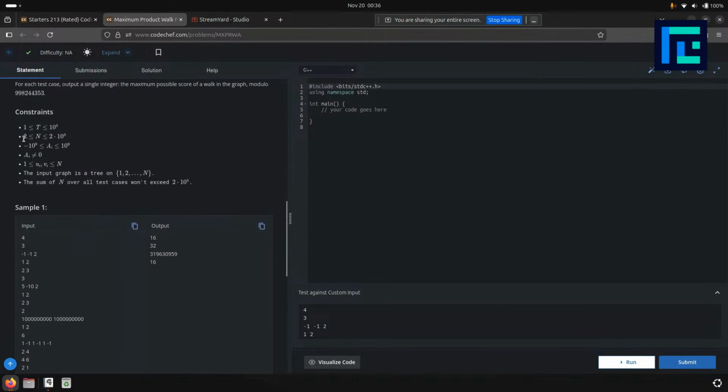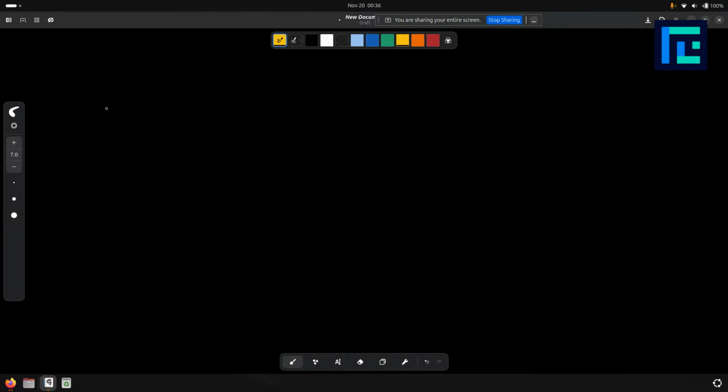The constraints are n is from 2 till 2e5, and a_i is from minus 1e9 till 1e9, and the input graph is a tree and the sum of n over all test cases won't exceed 2e5. So again, we are expected to solve in a time complexity of O(n log n) maximum because the sum of n is still 2e5. So I'll describe the problem.